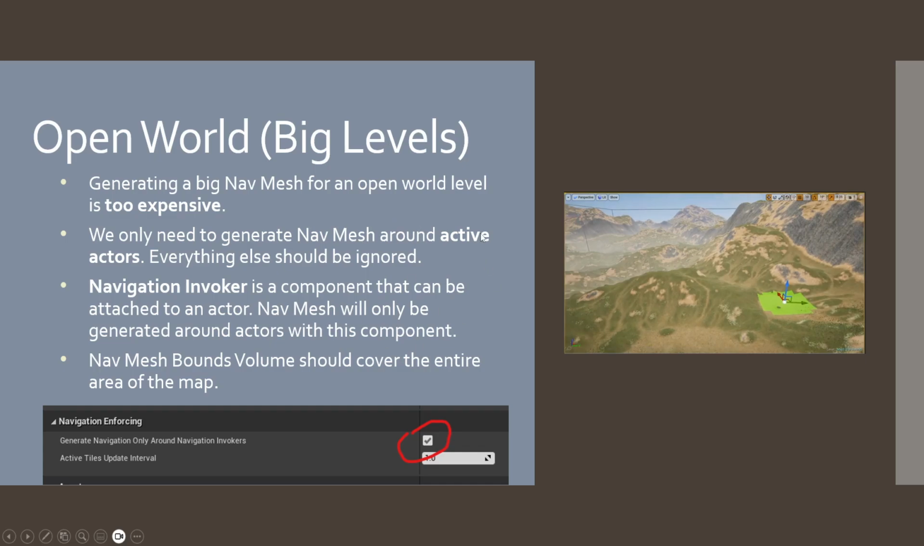One way to go through this problem is to use something called a navigation invoker. What this does is it will create the nav mesh around these invokers instead of on the whole volume. So why would you do that? You don't need the whole place to have a nav mesh. What if you want a character or actor to just follow you? So what it does is it will just try to go within the nav mesh around your character.